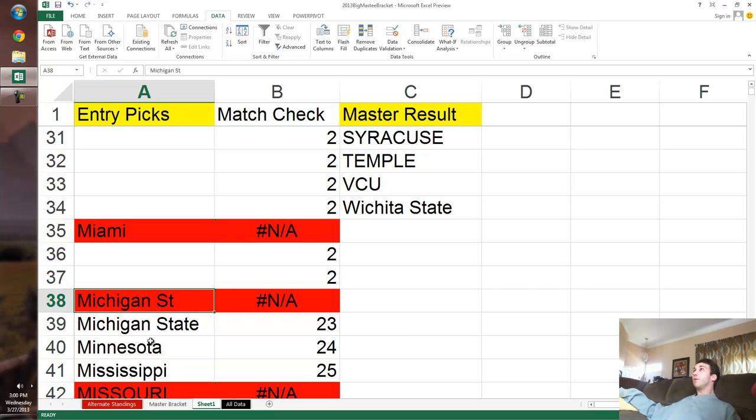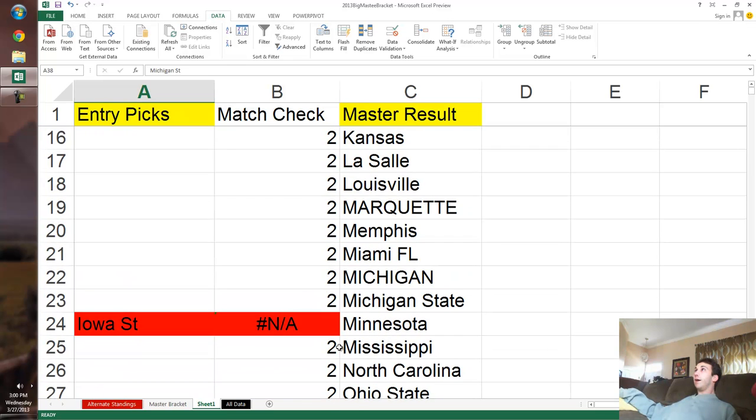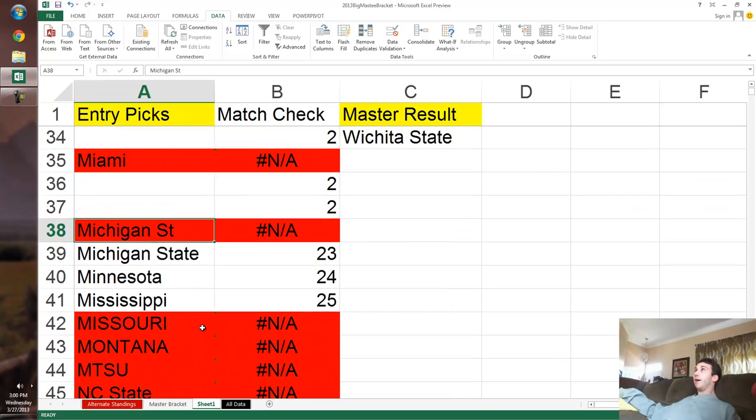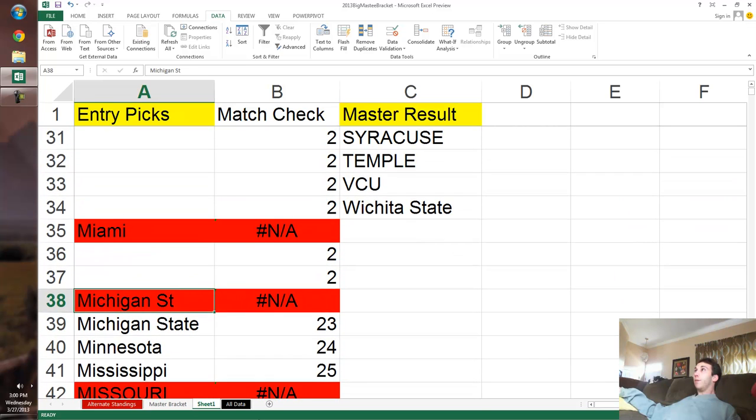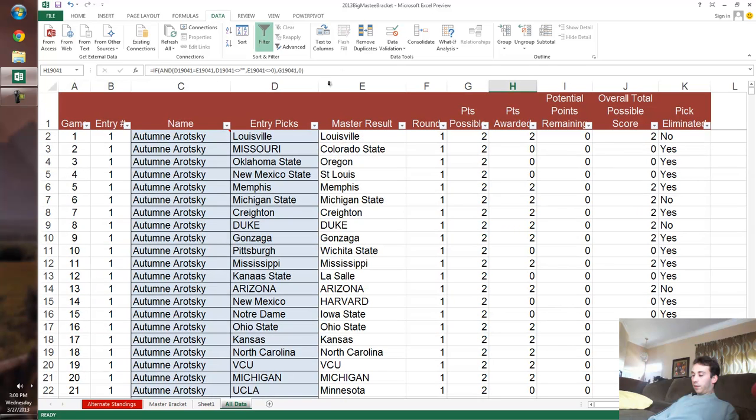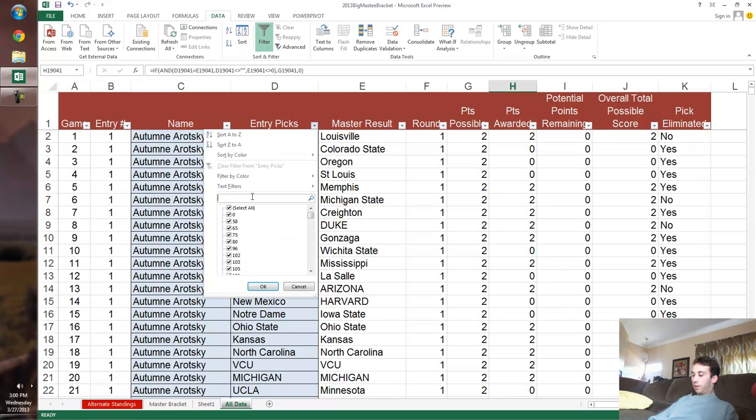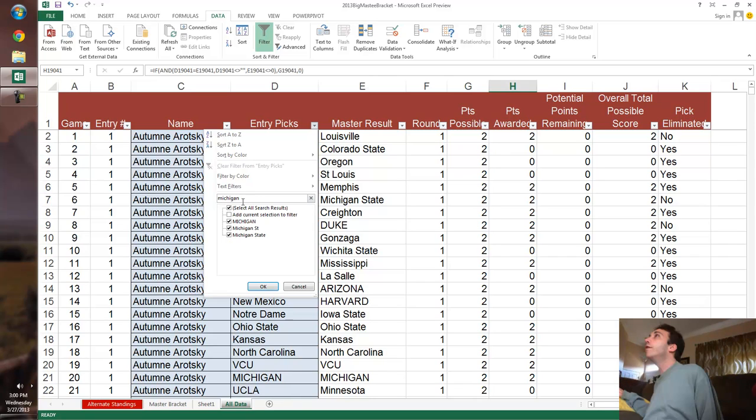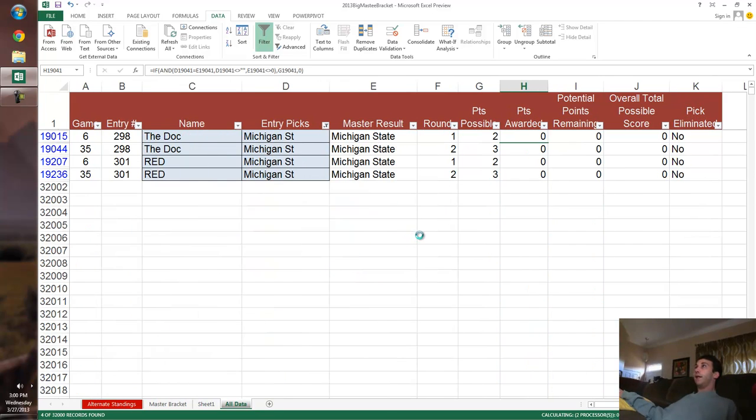And let's go back to the all data sheet. And let's look at Michigan State. And Michigan. And the wrong one is the one that has the abbreviated state. And it happens to be the doc in red again. Okay, it's these two people, of course. And I wonder if that's going to be the same. So this is the right one.